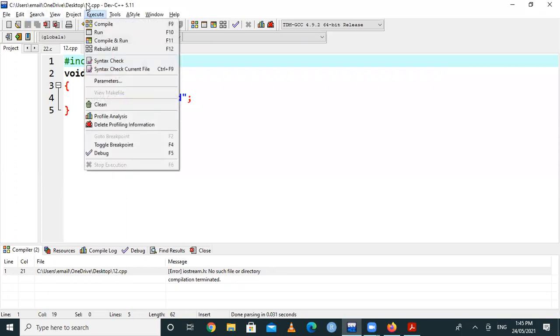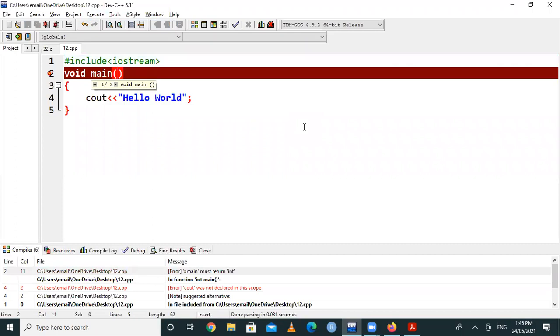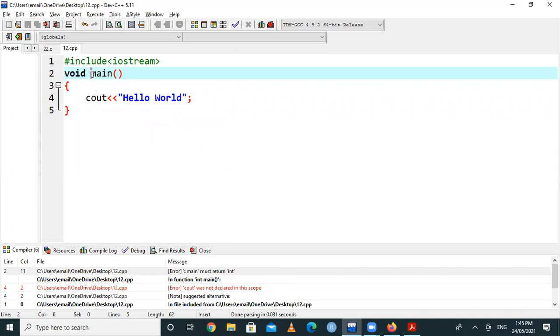And then again, I have to execute by compiling. But still there are errors. So there are errors like "int main must return integer" and then "cout was not declared in this scope." And then there are a number of errors.